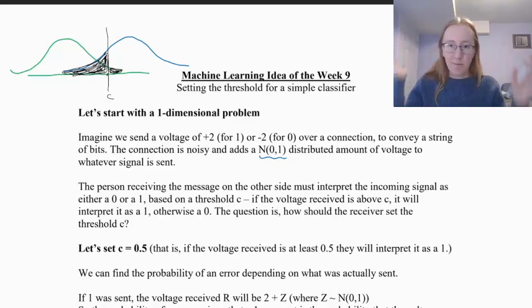So let's just start with a C of 0.5. Essentially, if the voltage is at least 0.5, the receiver interprets it as a 1. And if it's less than 0.5, then they interpret it as a 0. We want to figure out the probability of an error. And it depends on what was sent, of course, right? If we sent a 1, the probability of error will be different than if we sent a 0. So let's do one of the cases first.